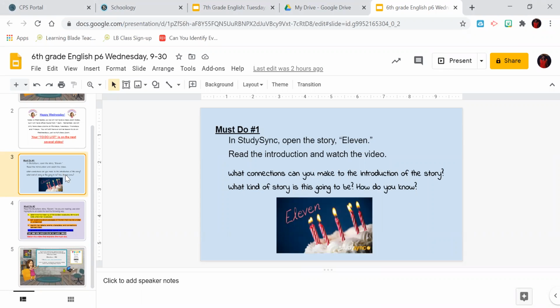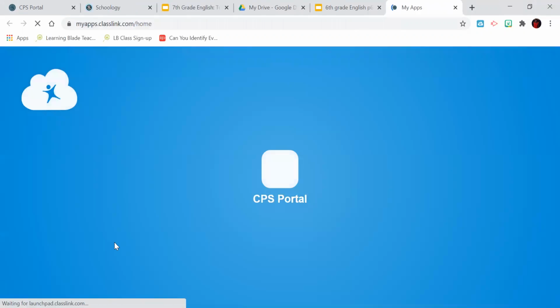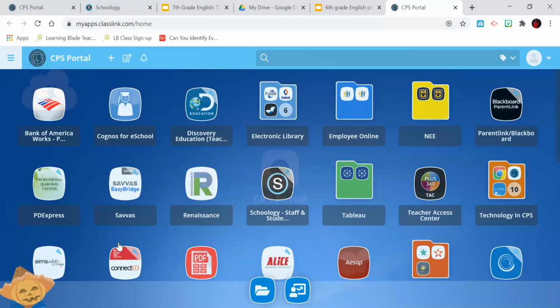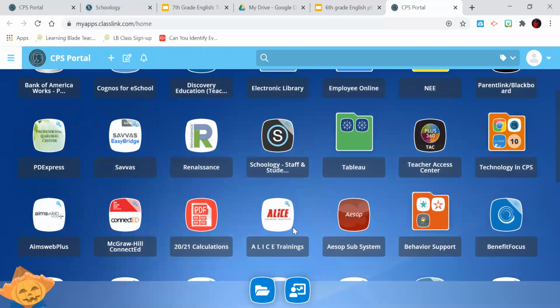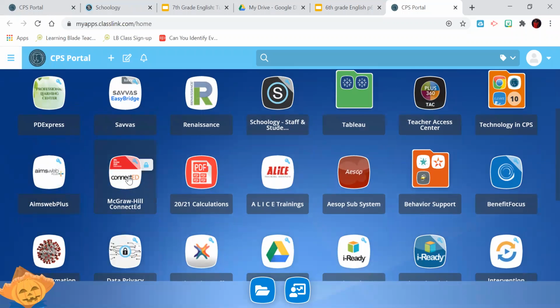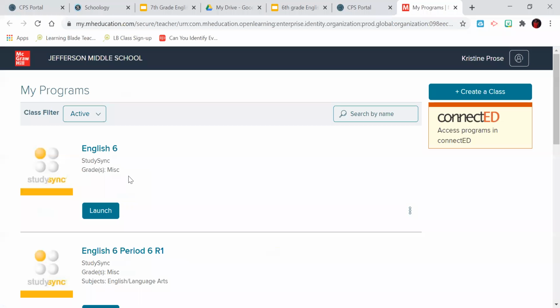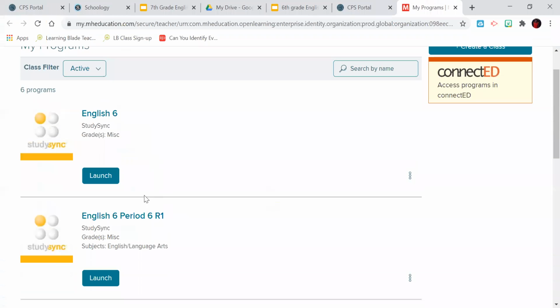So in Study Sync, I assigned a story and it's called 11, okay? And so I just wanted to remind you how to get to Study Sync. So what you're going to do is you're going to go to the portal or class link. So if you're on an iPad, you're going to go to class link. You're going to click on this one right here. It says McGraw-Hill Connected. And when you click on that, you should see our English class.